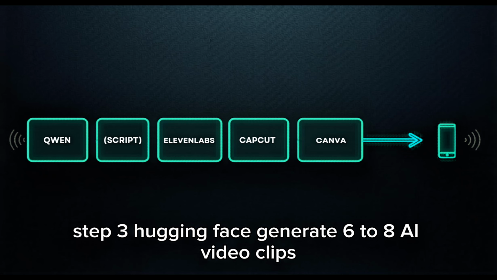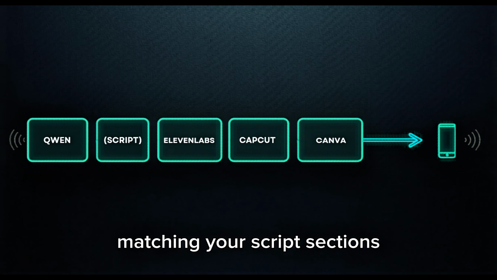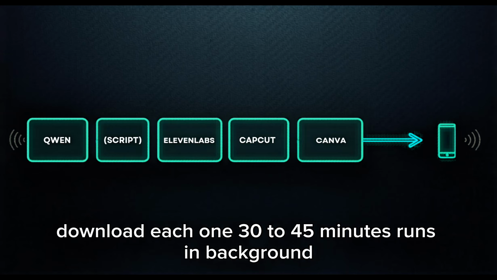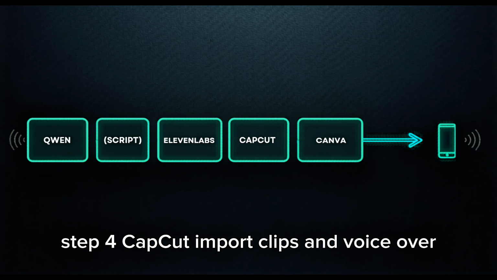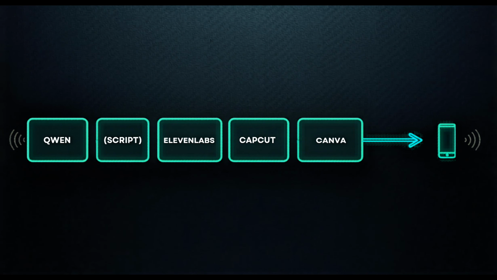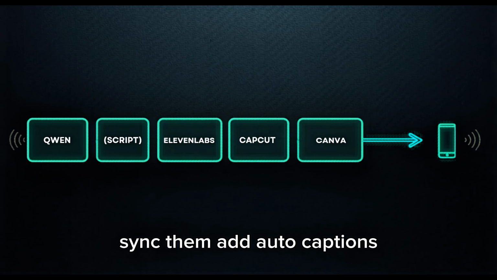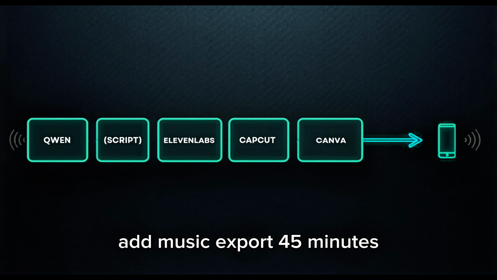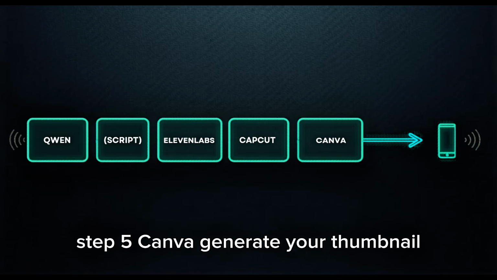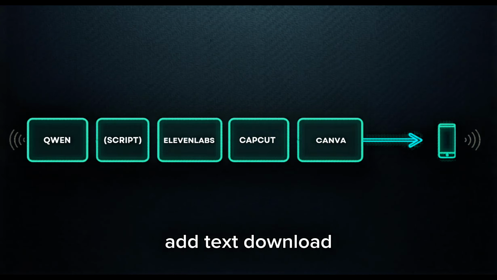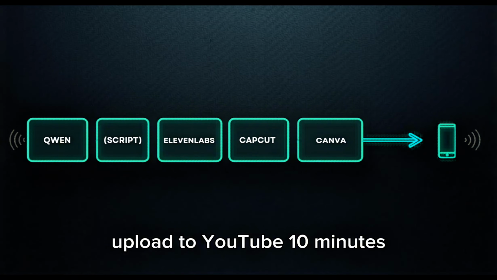Step 3, Hugging Face. Generate 6 to 8 AI video clips matching your script sections. Download each one. 30 to 45 minutes, runs in background. Step 4, CapCut. Import clips and voiceover. Sync them. Add auto captions. Add music. Export. 45 minutes. Step 5, Canva. Generate your thumbnail. Add text. Download. Upload to YouTube. 10 minutes.